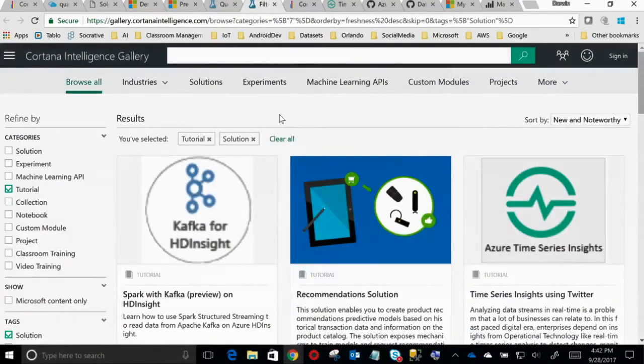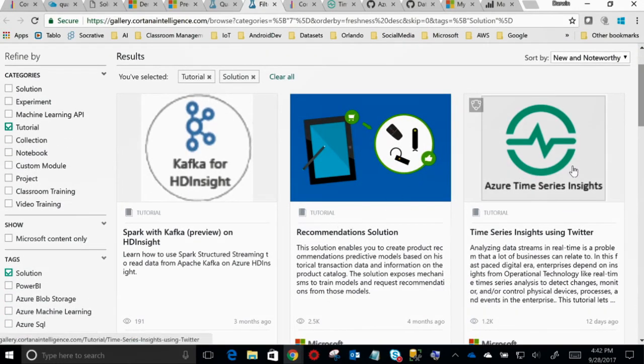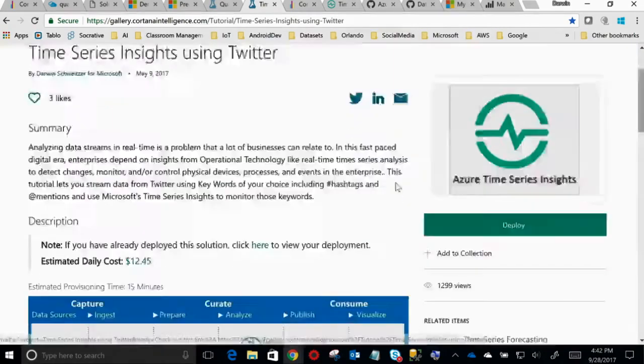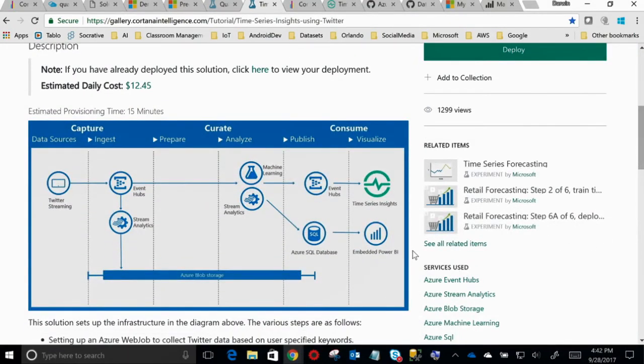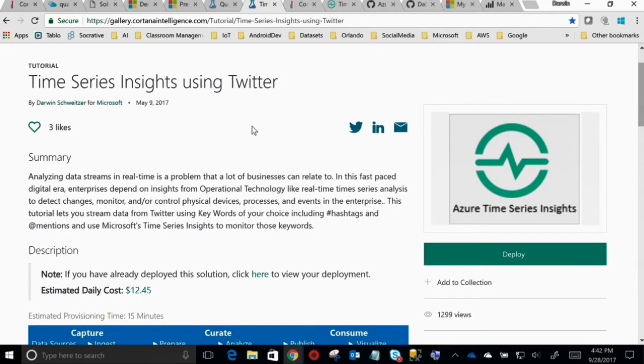In addition to those 25 solutions, and the one we're going to be looking at next, there are 12 tutorials. These tend to be more technical scenarios and less of a vertical or horizontal type of business case, more infrastructure and data-based. So, for instance, if I click on time series insights, you're going to see that slide which I showed earlier with the architecture. You're going to see that it costs $12.45, an estimated daily cost. I'm not going to click on the deploy button because I'm going to show you that from GitHub, but it's the same type of scenario.